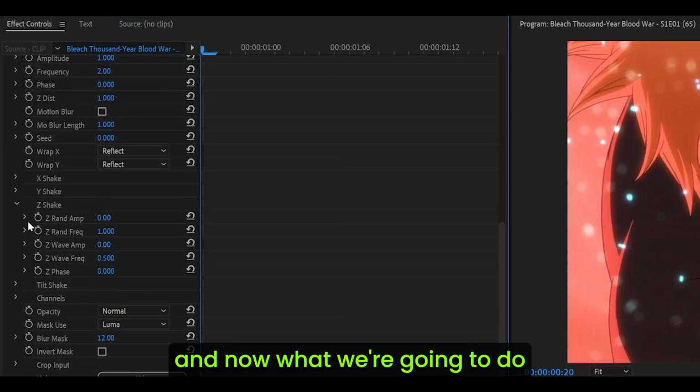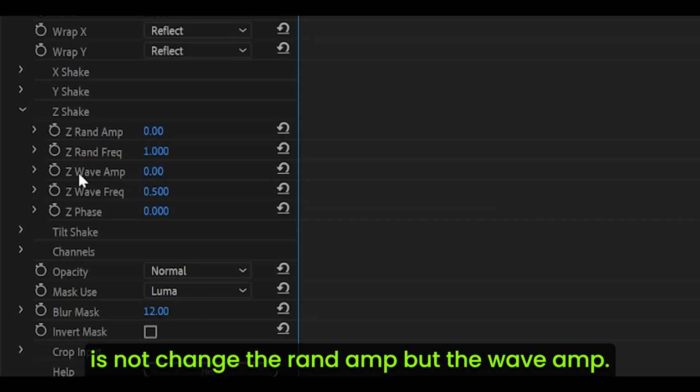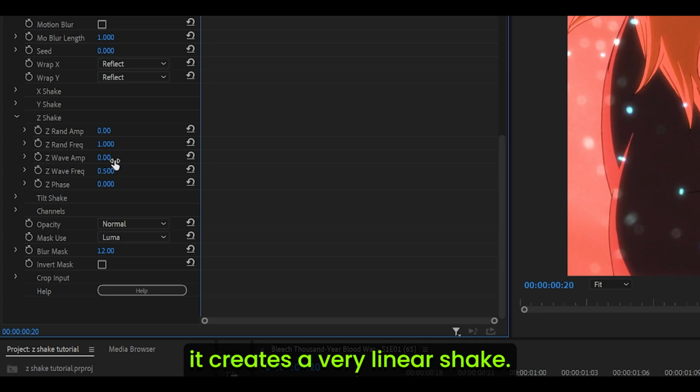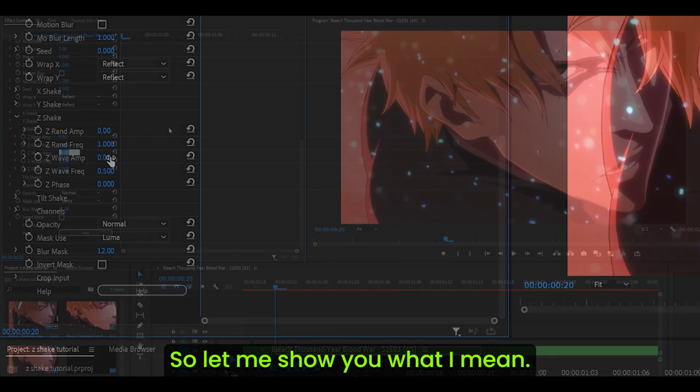Close both of these, and now what we're going to do is not change the rand amp but the wave amp. This setting creates a very linear shake, so it follows a specific pattern. So let me show you what I mean.